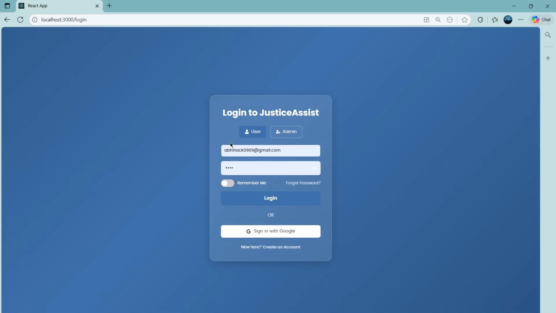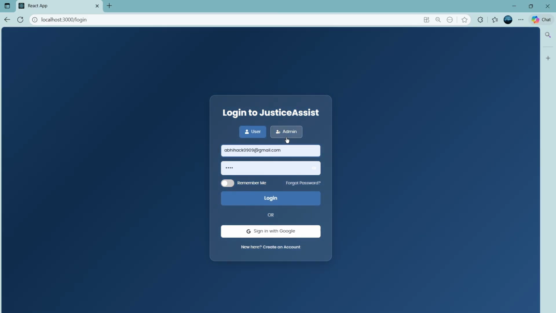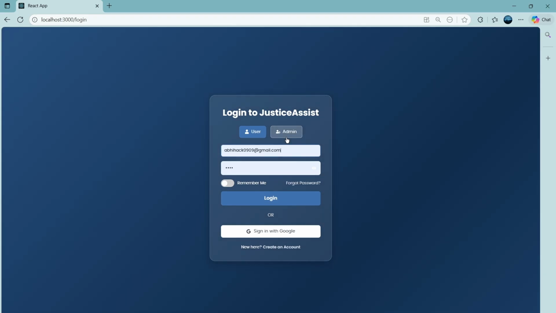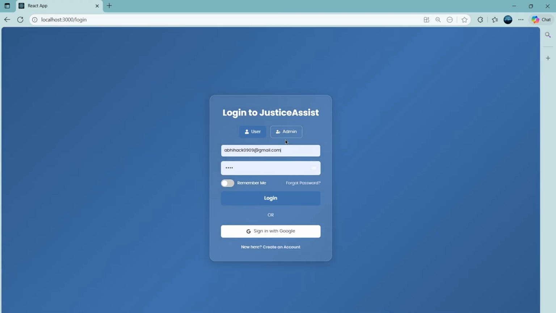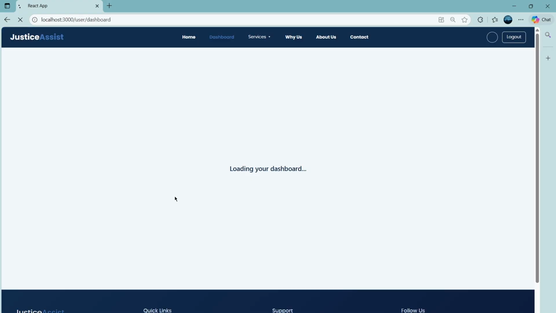The user authentication module uses a simple and secure JWT-based mechanism. When a user registers, their password is hashed and safely stored in the database. During login, we validate the credentials and issue a JWT token, which the front end stores securely and sends with every protected API request. Let us log in now.